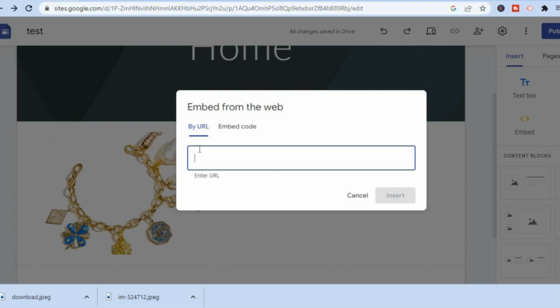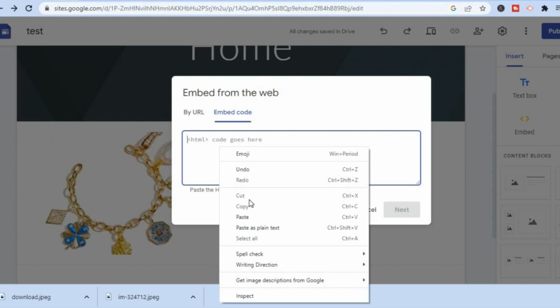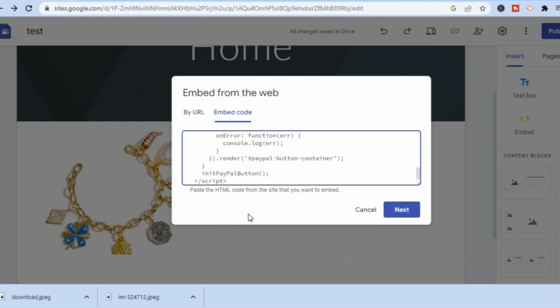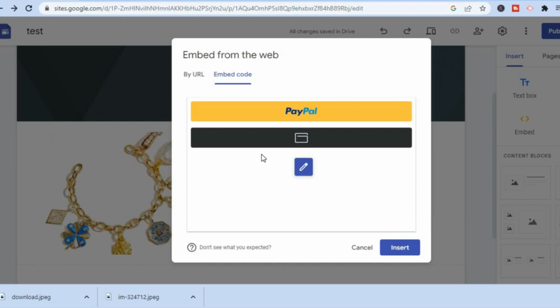Then from here, you will see by URL, but you are going to select embed code. After selecting embed code, you are going to paste the code that we have copied from PayPal, and you are going to tap on next. Then give it a few seconds, and you can see how the button looks right there.